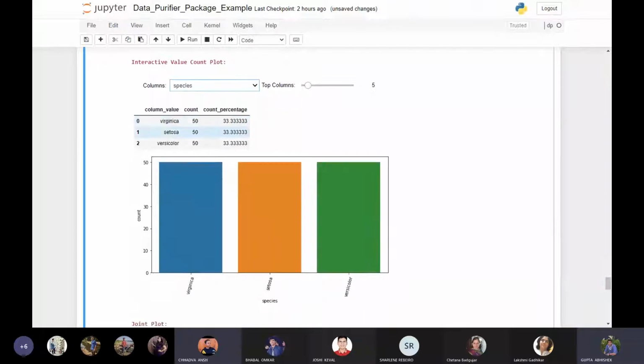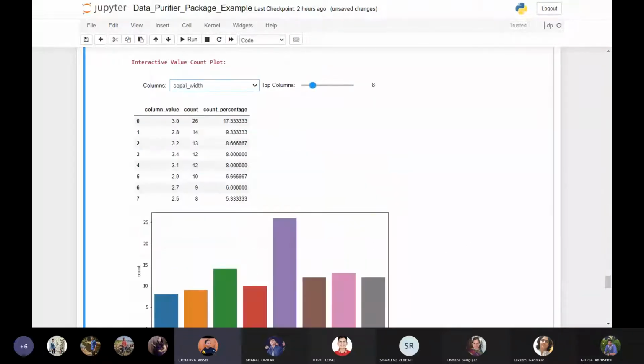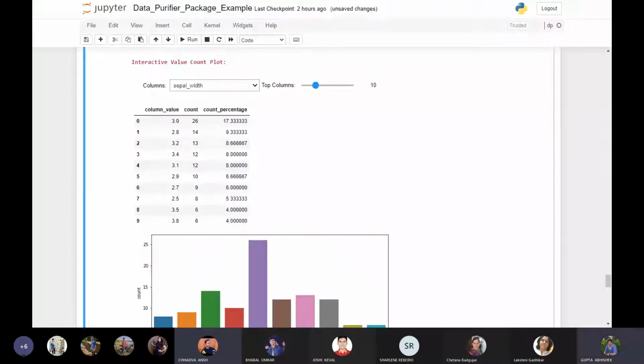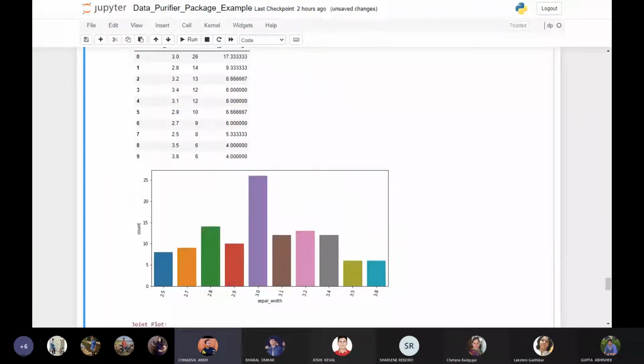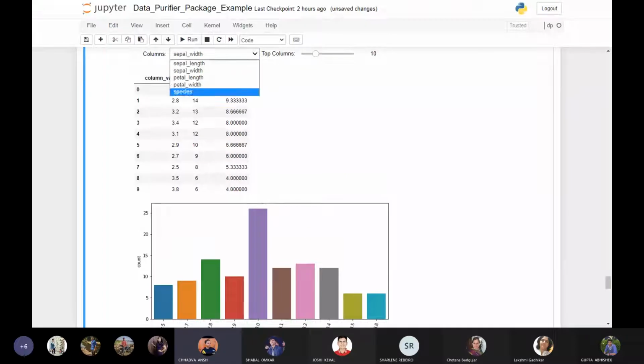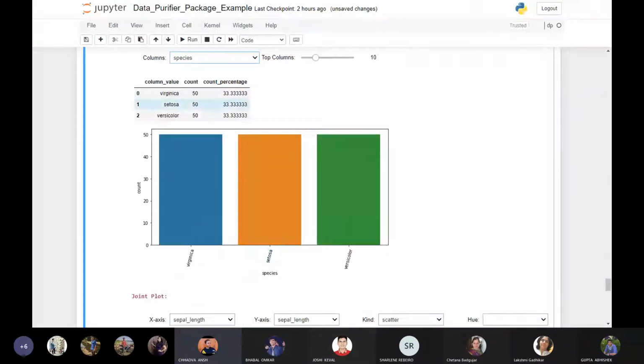So the first one is count plot. It shows the count of observations of the selected column using bars. So you can see when you select the species, Abhishek, select species. Yeah, it tells the count of each category from the graph as well as in the table that is displayed. So there are 50 flowers of versicolor, 50 of virginica, and 50 of setosa.